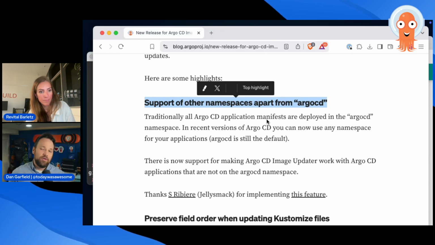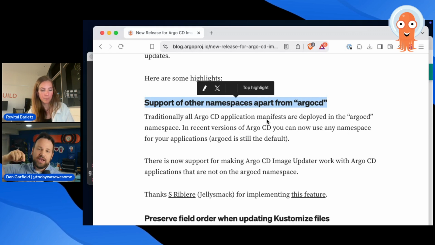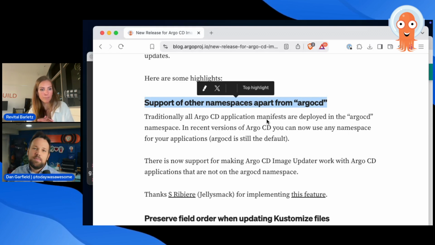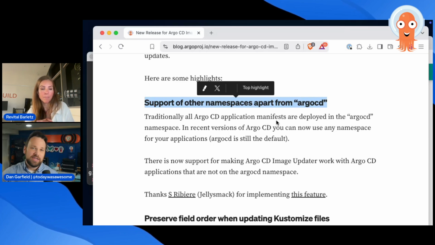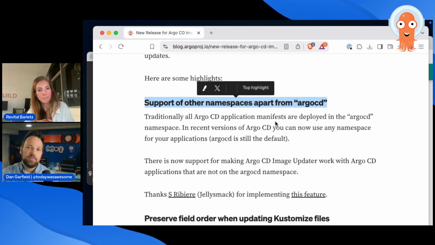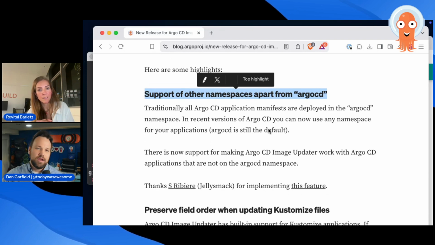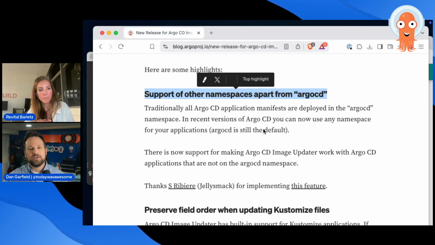And now with this new feature from Argo CD Image Updater, you can have those applications getting updated by Image Updater. So that's a really nice feature, especially for larger teams, enterprise teams that have needed that level of help. And that's been a blocker for a lot of teams to adopt Image Updater, is just that they took advantage of that Argo CD app in any namespace feature.